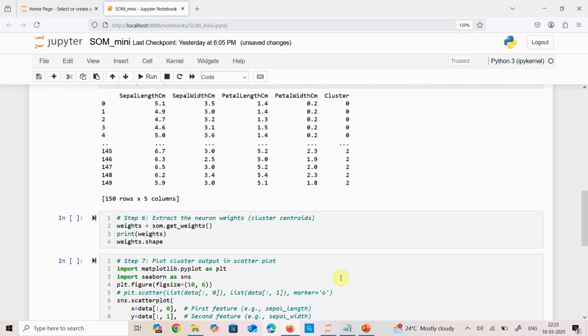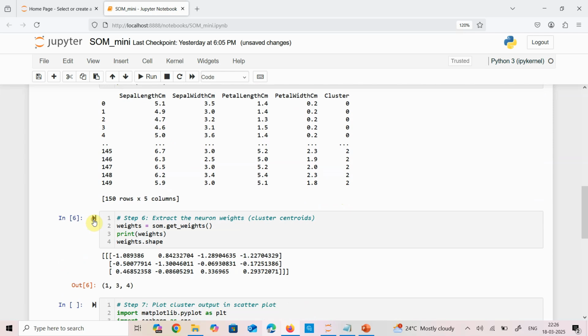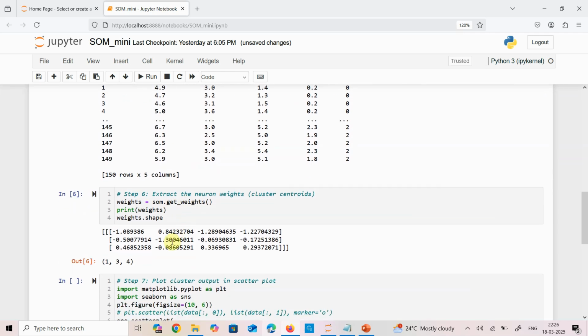And now we want to display the updated weights in our neurons. So we just get the weights of the SOFM network and display the weights. The weights represent 3 things. It represents 3 clusters, and for each cluster the weights of the 4 attributes.